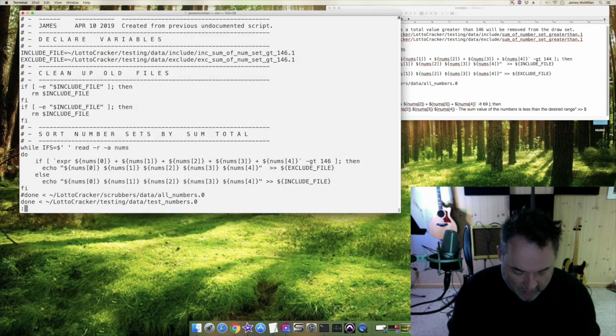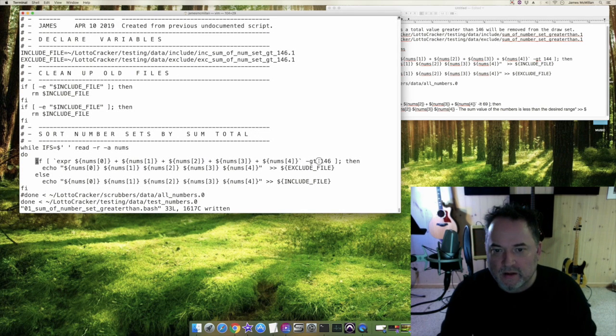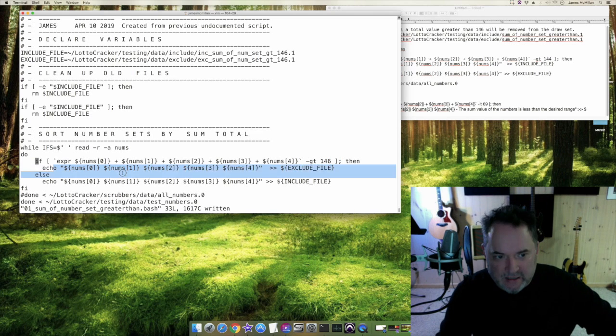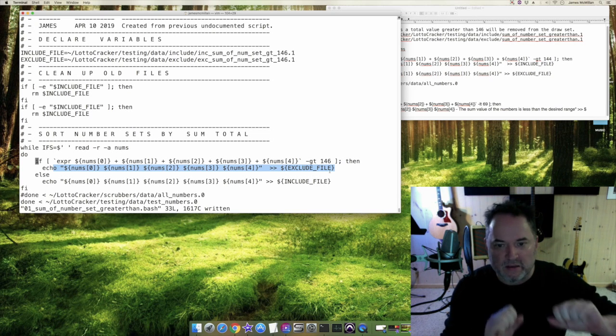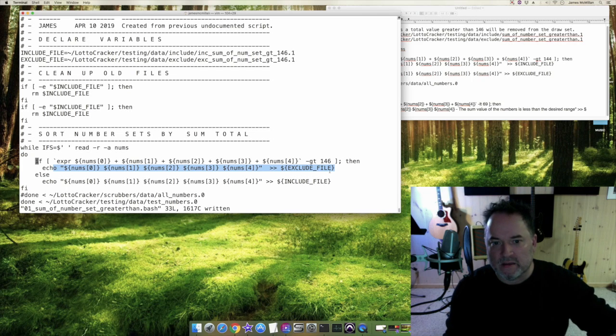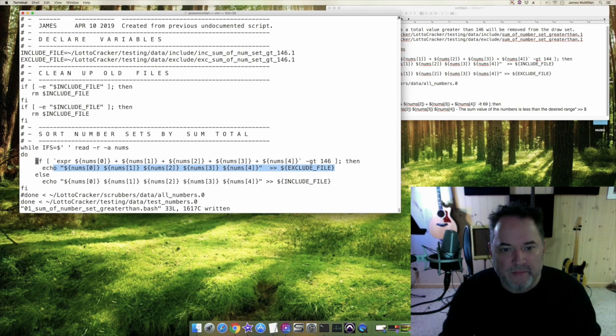Okay, there we go. We got 146 now. All right, we changed it to 146 globally throughout the whole file, so we're good. So if all of the numbers are greater than 146, then put them into an exclude file, because if it's greater than 146, we think that's going to be something that we'll never want to play. Okay, and then it's going to say, otherwise, put it in the include file.